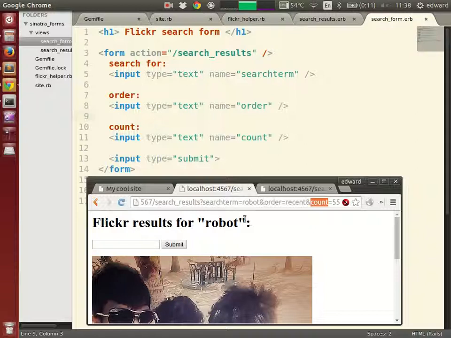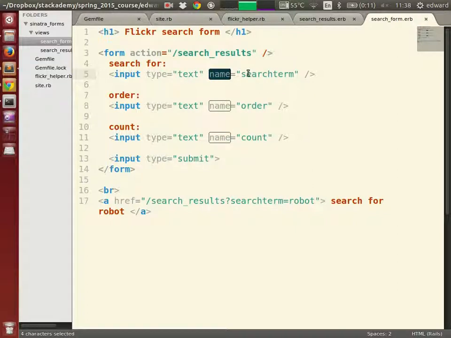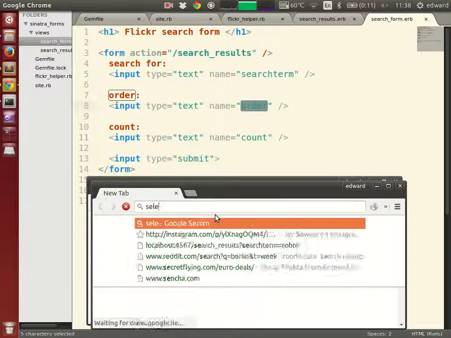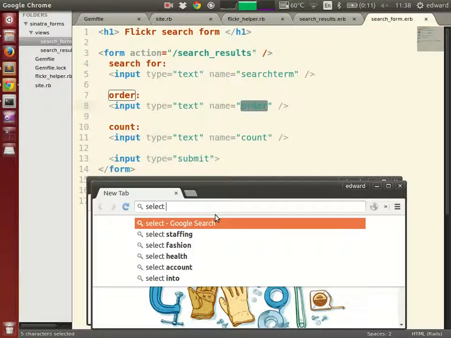So that's a good point. For each of these inputs, it's important to give it a name so that it knows what to put it in the URL as. Normally you wouldn't put a text type field for order or count. A drop down would be nicer. I can never remember how to do this. Select, for example. Let's do that.